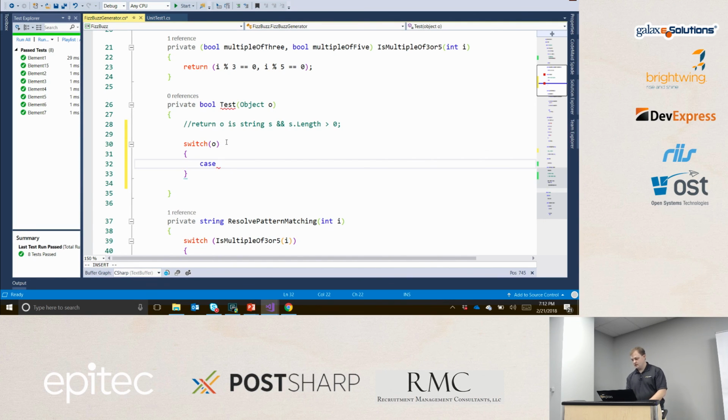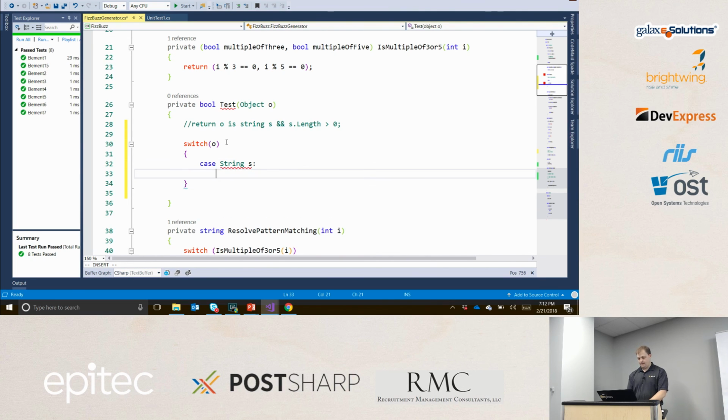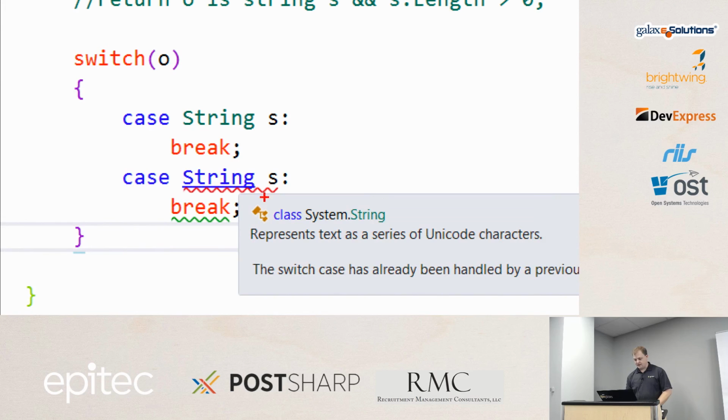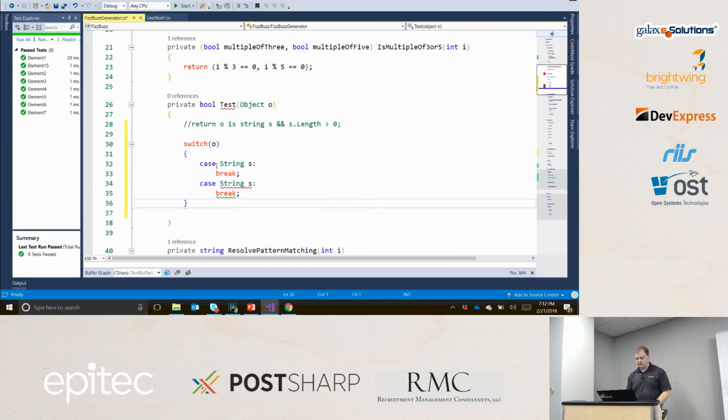Case of string s. What's that complaining about? And then if we, let's just try that. Yeah, so switch case has already been handled by a previous expression. But I bet if I did this and said s when s.Length is greater than 30.